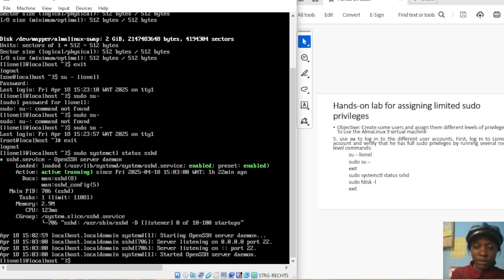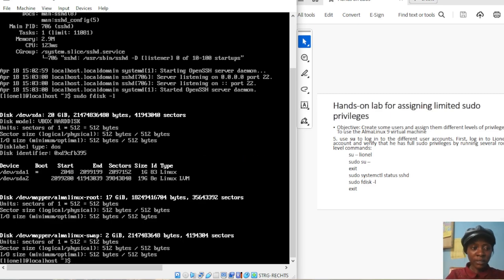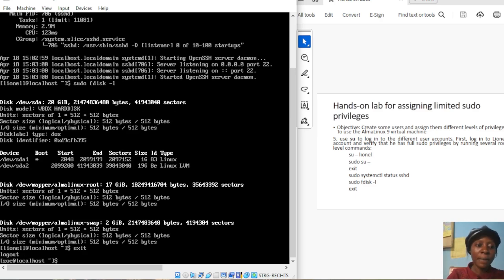The next command we are going to take is sudo fdisk -l, and what this does is list all the disk partitions on the system. Of course, we can see the disk partitions on our system here. We exit and we are now back on our main user.